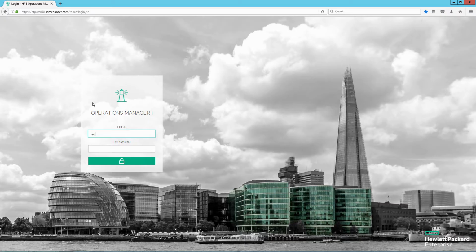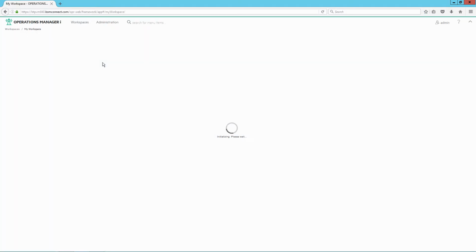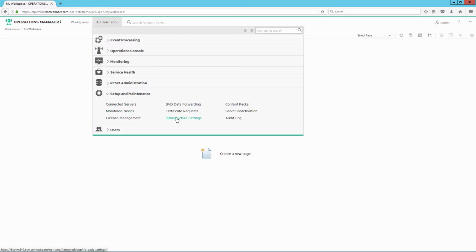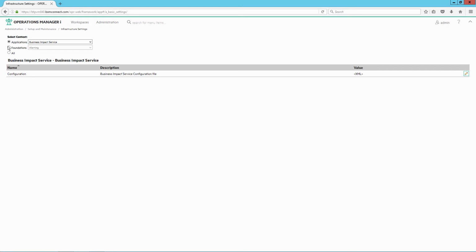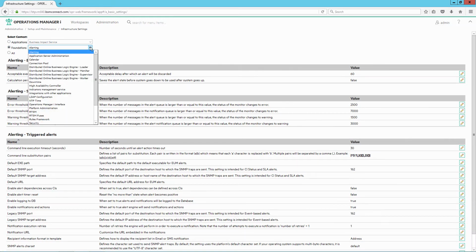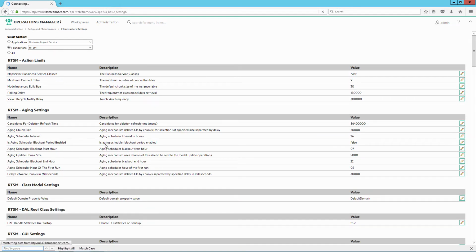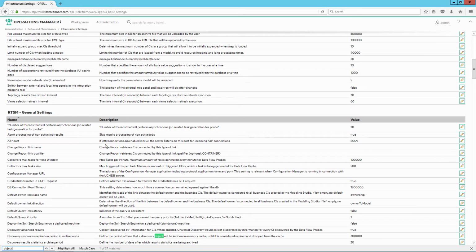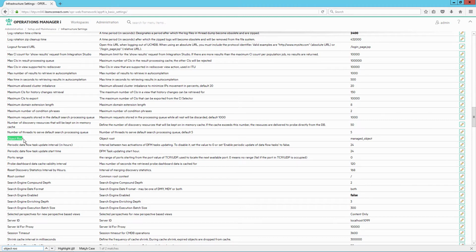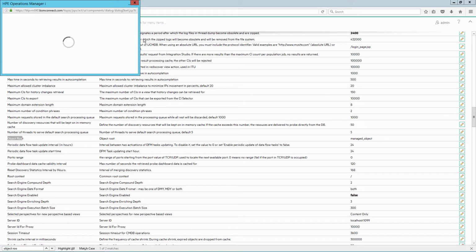So let's do that. First, adjust some OMI infrastructure settings. Log into OMI and go to Administration, Infrastructure Settings. Select Foundation, RTSM. Search for Object Root. And change its value to data.